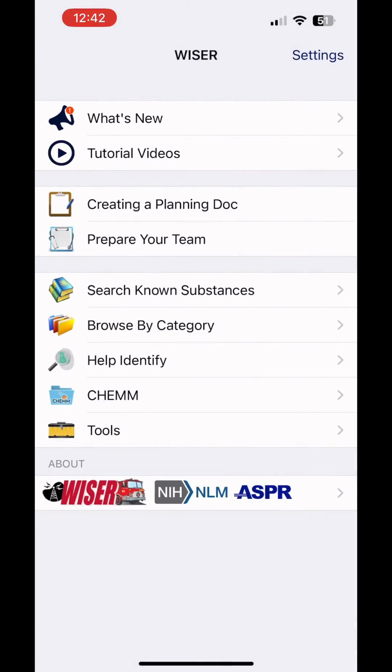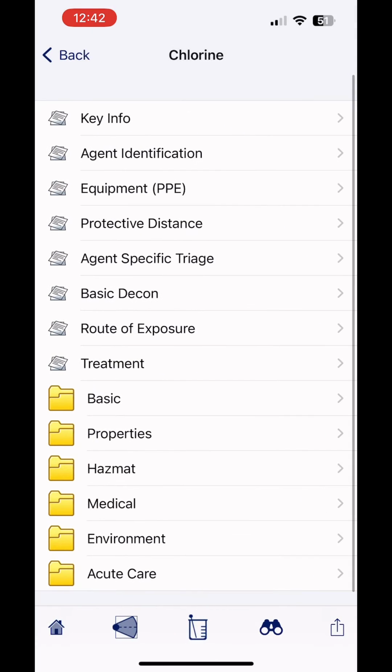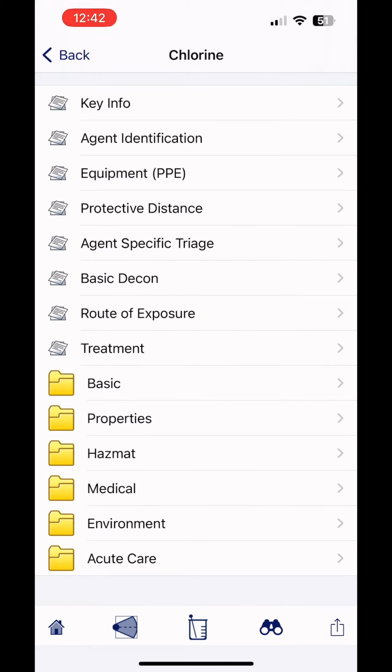If we go back to our home screen, search known substances, you can pick any sort of substance, but chlorine's a pretty common chemical out there. It gives you details about the chemical, persistency, boiling temperature, hazards, how to protect yourself, how to decontaminate yourself, and the routes of exposure and the medical impacts. But you can also plot it on a map.